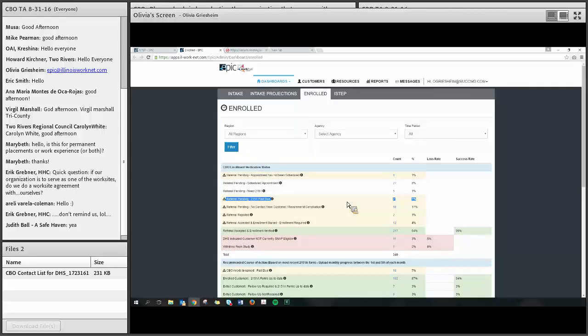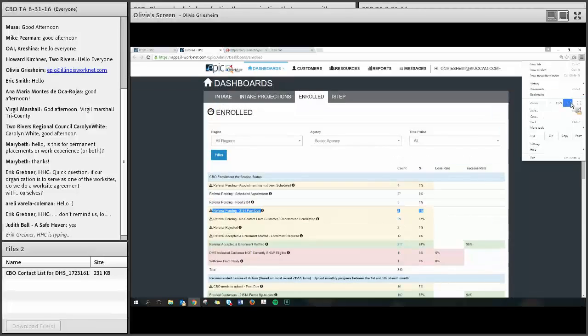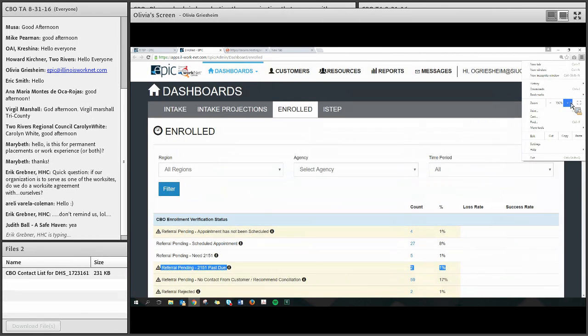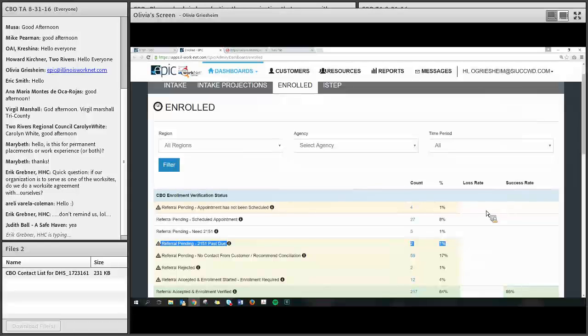Can you enlarge your screen? Can you magnify your screen? Yeah. That good? That's good.